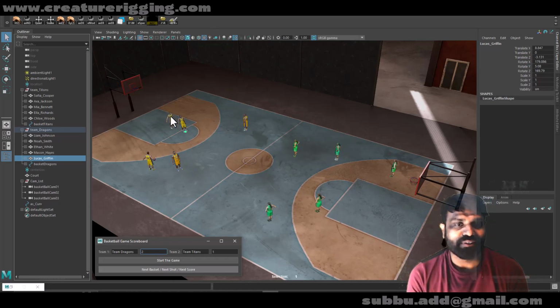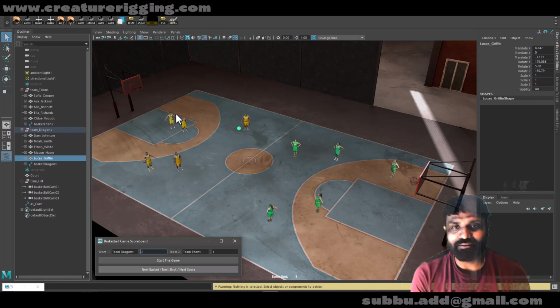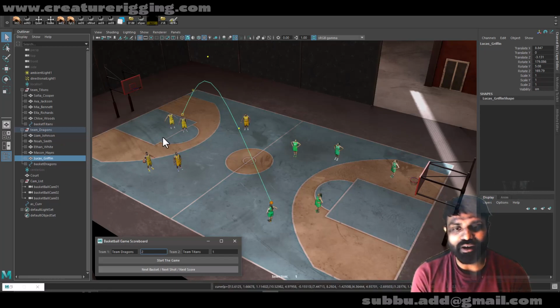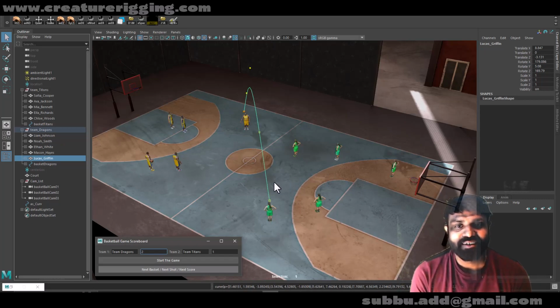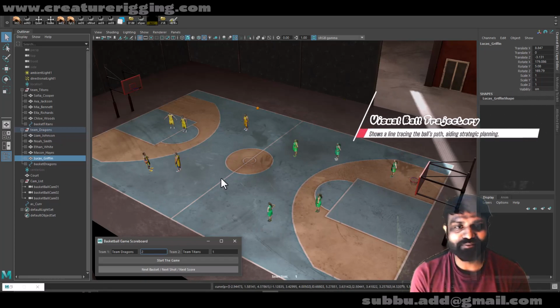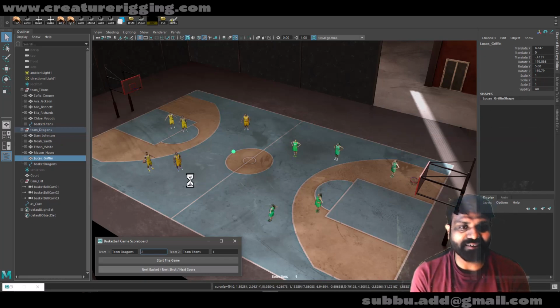Now the ball is with the Dragons. Let us see if they can make the goal. Now the ball moved to Titans. Dear Titans, keep picking up. The ball is moving within the Titans team. Still within the Titans team. Now the ball came to Dragons.